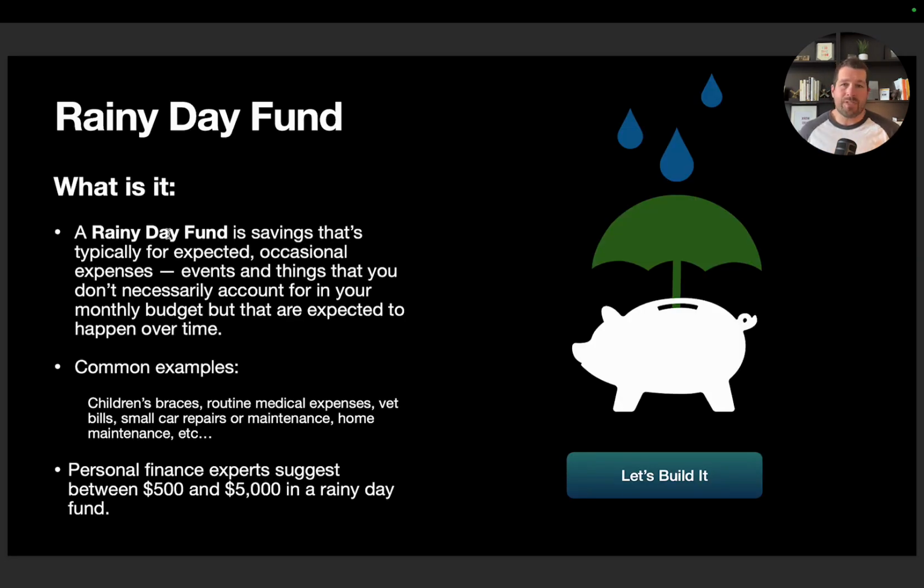A rainy day fund is really just a savings account that accounts for the different types of expenses that are probably typical or somewhat expected. Things that might come up on a month-to-month basis where a bill might be a little bit higher than usual, or things that you don't necessarily account for in your monthly budget but are probably going to happen over time. Some of those things could be your kids getting braces or some type of routine medical expense that you didn't account for, maybe a vet bill or small car repair, things like that.